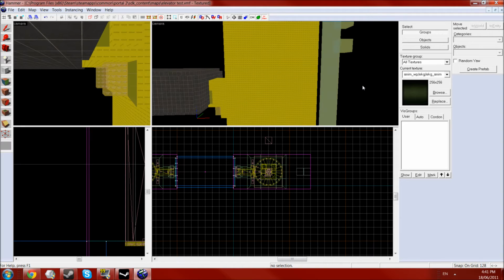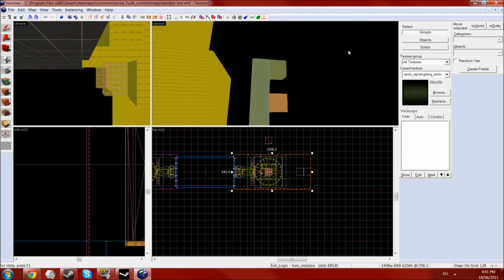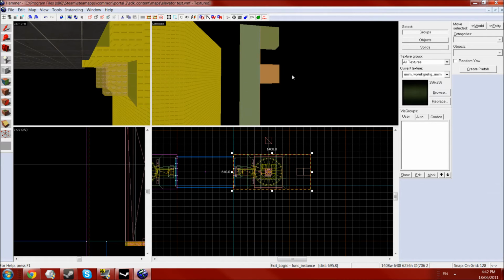If they are not in the same spot, it will not work. Not sure what happens, but it's not good. And if you want to select the logic, you click this bottom cube on this sort of F shape, and that's the logic, and the top one is the actual elevator.